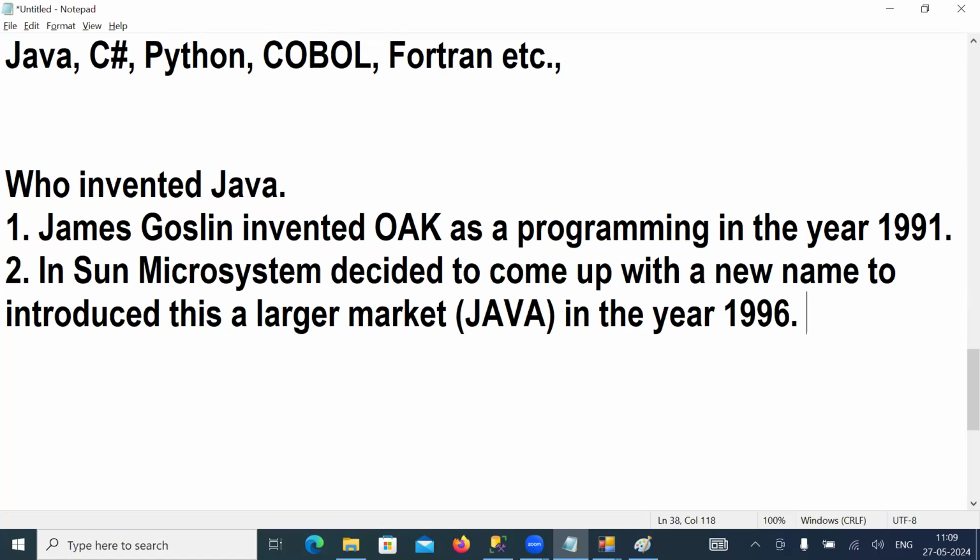Sun Microsystem, why did they name it Java? Because a team of people from Sun Microsystem went to a coffee shop. They ordered a coffee, and that coffee was so strong and sweet. The bean used for producing that coffee is named Java.